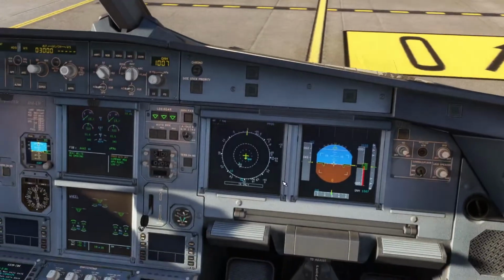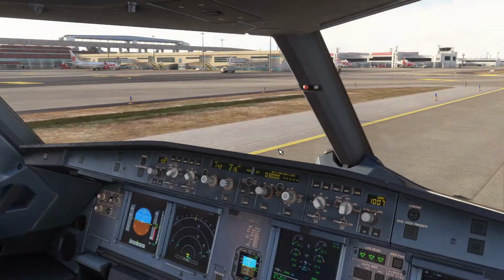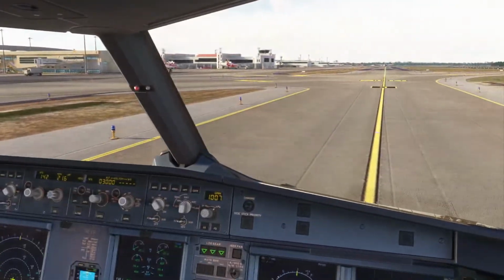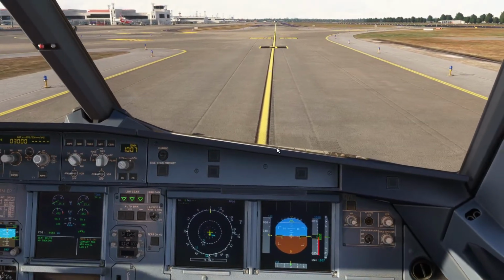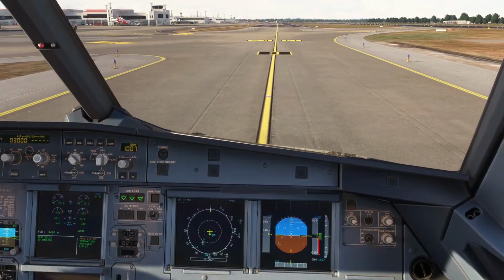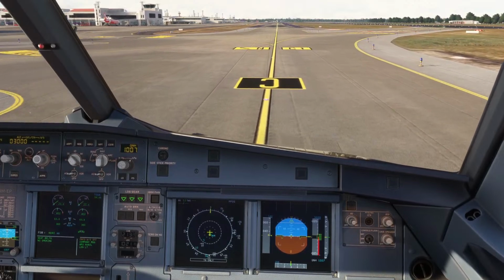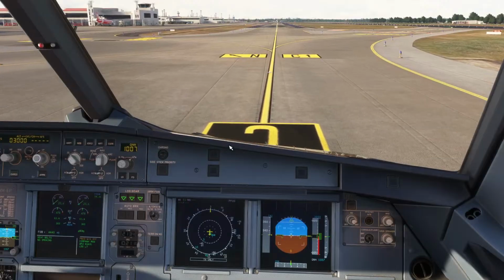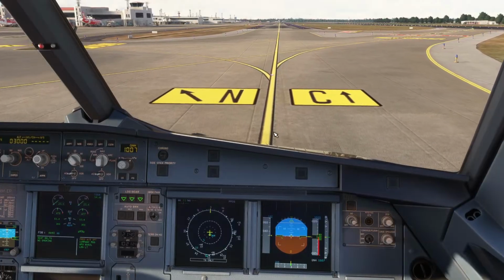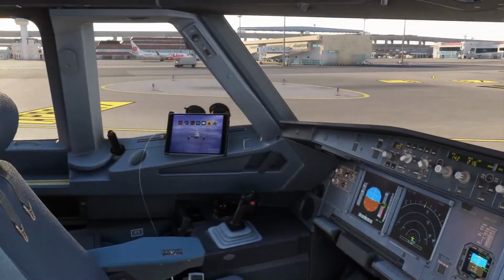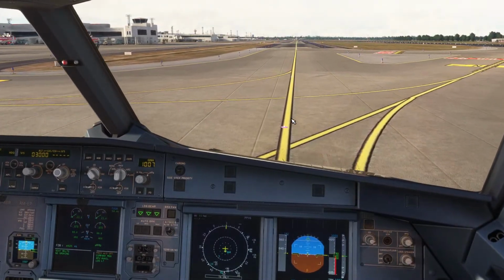270, can you continue taxi via Charlie, hold short of Delta? Air China 270, please repeat, runway 21 left. The SID is pick up the Charlie, runway 21 left, Kilo India Golf Oscar Bravo 3 Charlie, and you can continue taxi due to traffic behind via Charlie Delta.